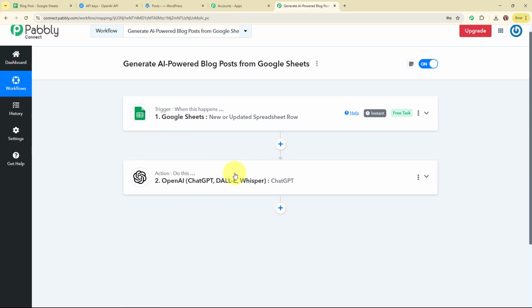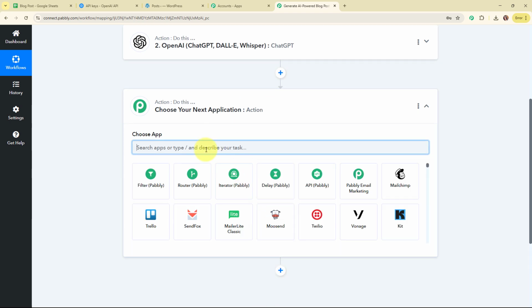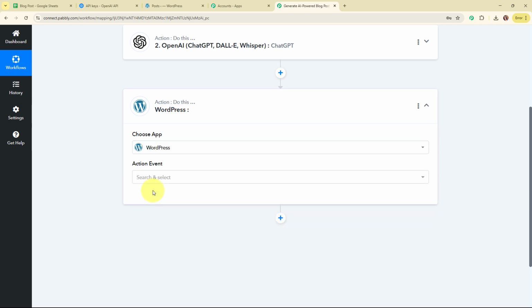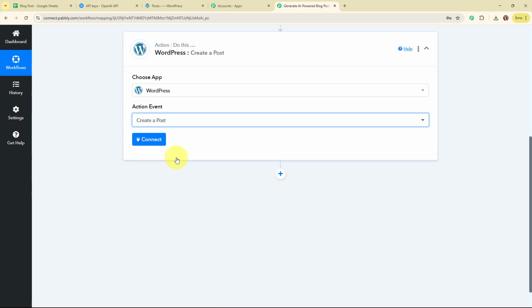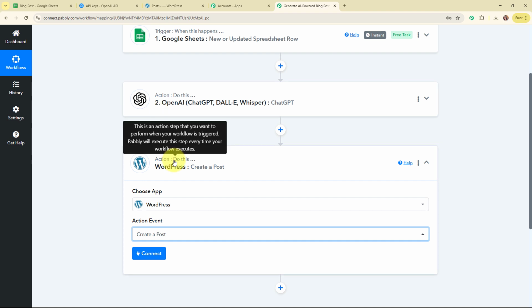So now after generating the entire blog post, I want to post this blog on my WordPress account. So for that, I'm going to another action step over here. And here in this action step, I'm going to select my action application as WordPress. So WordPress is a popular platform for building websites and blogs. It's easy to use, highly customizable and doesn't require any coding skills. So in my WordPress action step, I'm going to select my action event as create a post, so that after generating a blog post through OpenAI, automatically that post should be shared as a new post on my WordPress account.